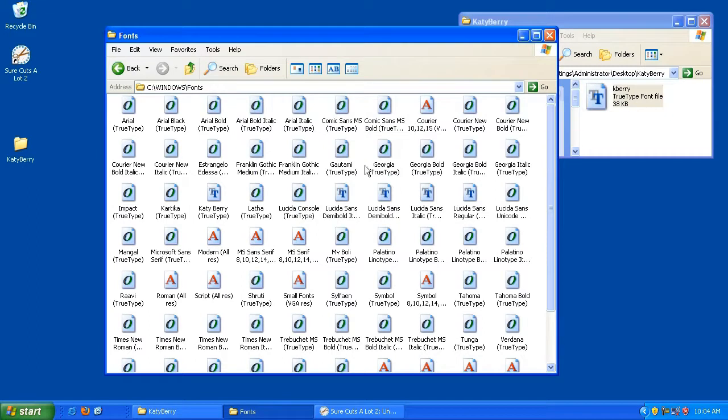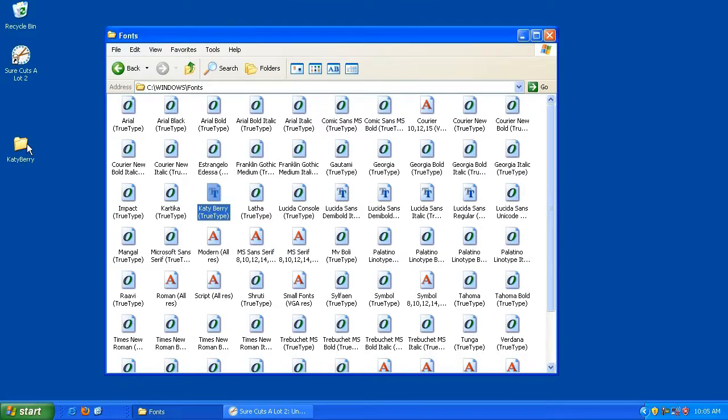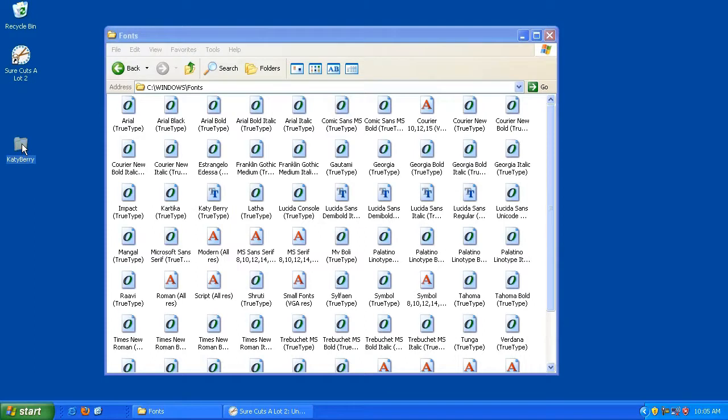Now, if we take a look in the font list here, you'll see that it's in here, Katy Berry. If we try to take it and add it again, it'll tell us that it's already installed and it won't let you do it. Now, a common mistake that occurs during font installation: users will take the entire new font in its folder and try to add it into the fonts folder located in the Windows directory.